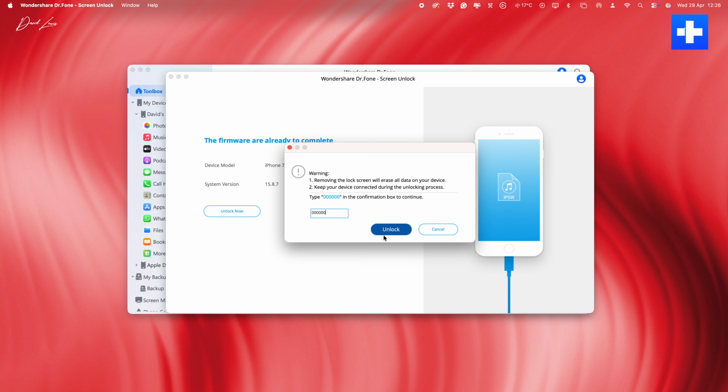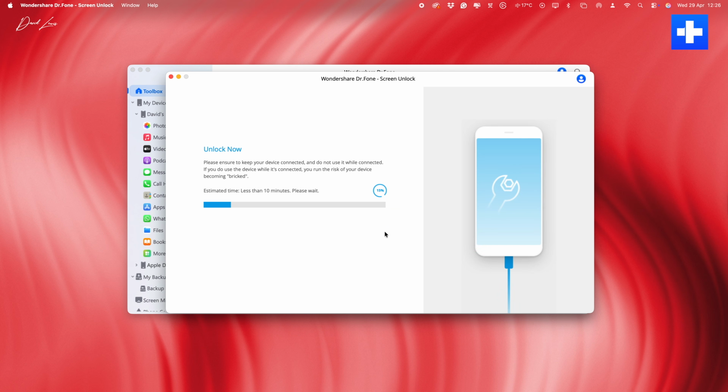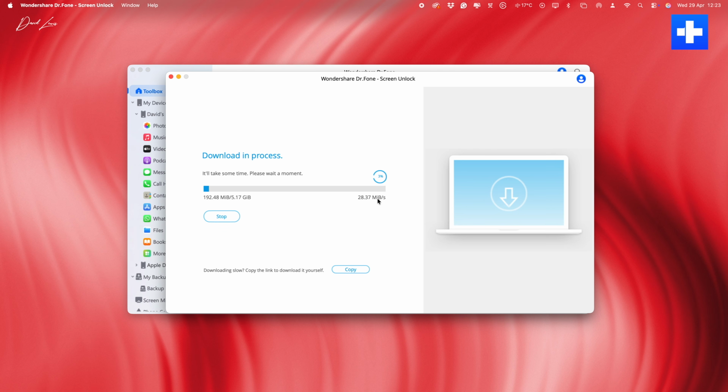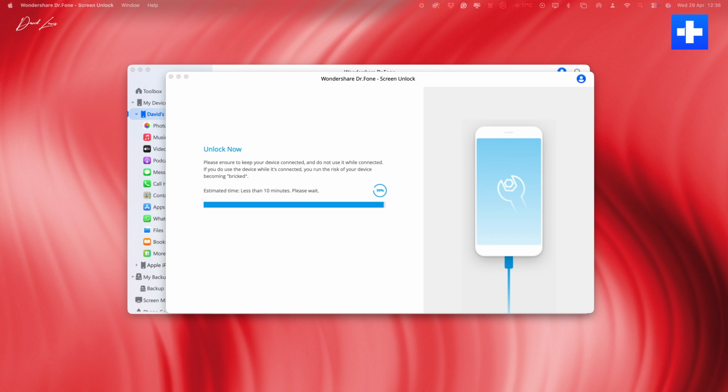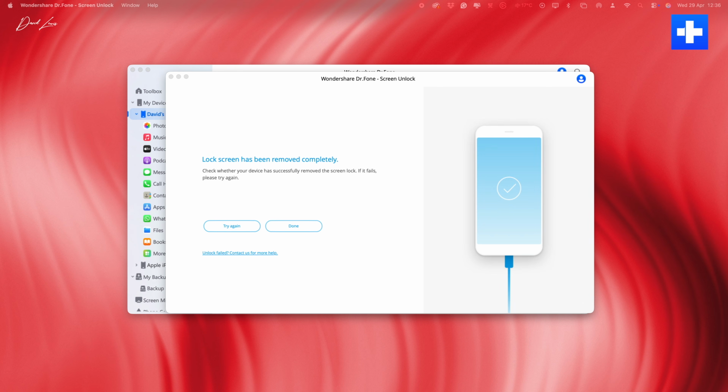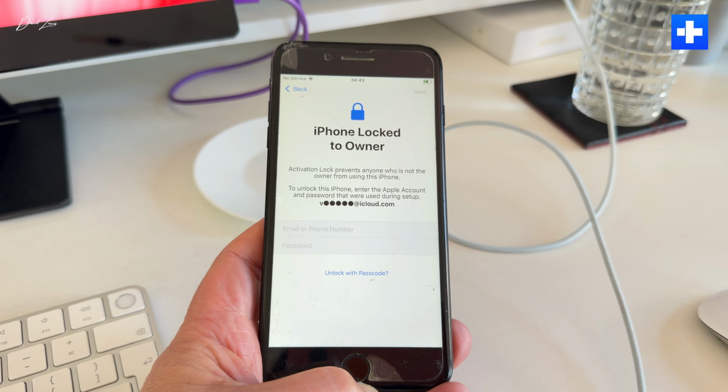Just make sure not to use your phone and don't disconnect it while you're waiting, as you could run the risk of bricking it. Clearly something you don't want to do, so just be patient. Once Dr. Phone had told me it was done, I left my phone connected and powered it back on and let all the updates run. It's honestly like magic. There was no fuss at all. The phone went through all the normal setup screens and eventually got to the iPhone lock to owner screen, meaning it was still registered to someone else's iCloud account.